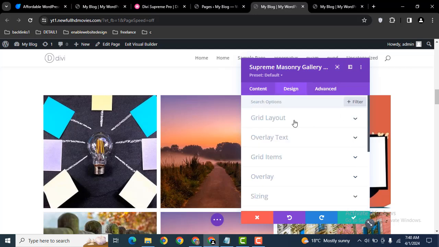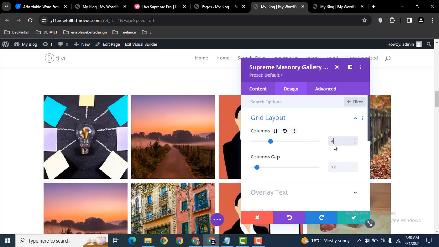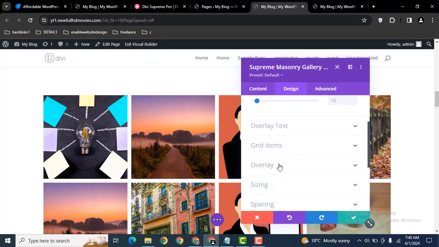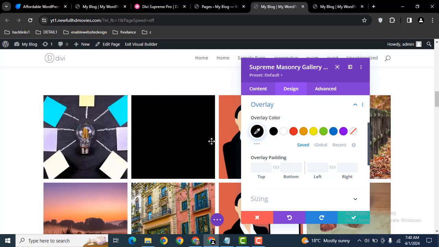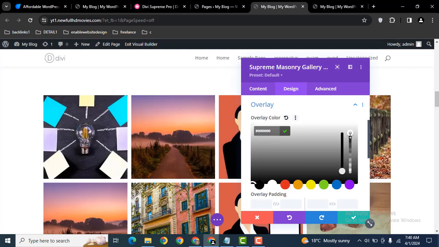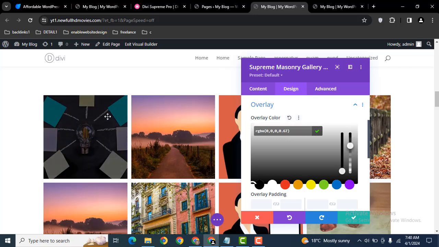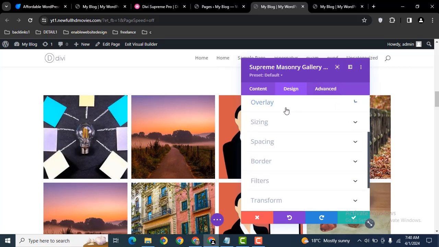Then scroll down and let's go to the design tab. Then for the layout you can select the number of columns. For example, you want to add 4 columns. Simply select here, and here you can see it has changed. Then scroll down. For the overlay you can change the color. Then let's decrease its brightness, and after that you can also customize and add a border around the images.